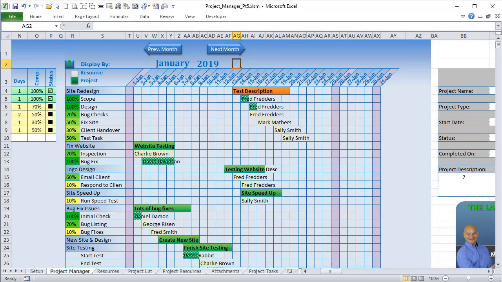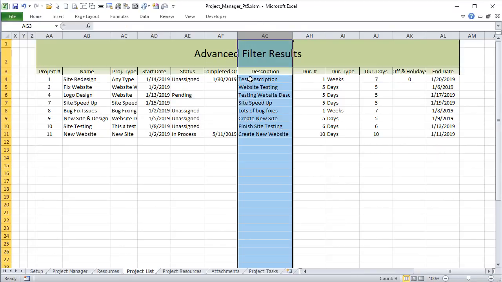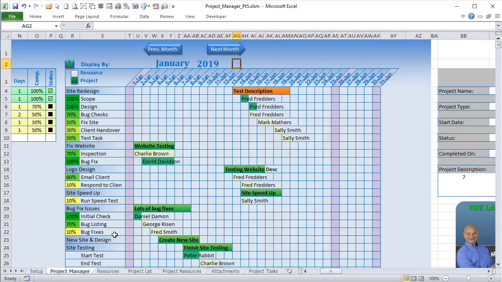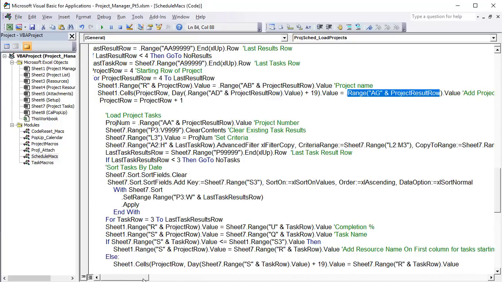So when we go back into it and look in our project list and see the results, AG, here's AG, that is our description. So this is what I actually want to place in that cell. That's going to give us our description. It's going to put our description right in here, test description. All right, so now we're done. Now we know how to place both the project name and the project description in the right place. So moving on through our code, let's take a look at this.